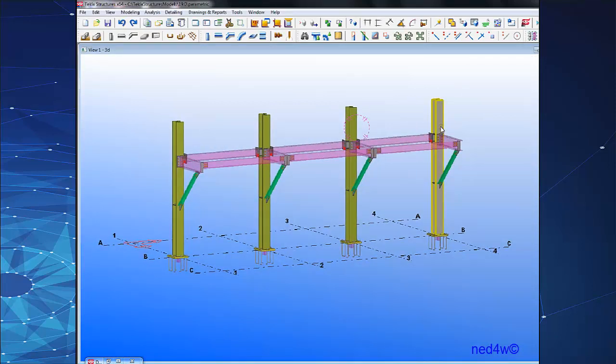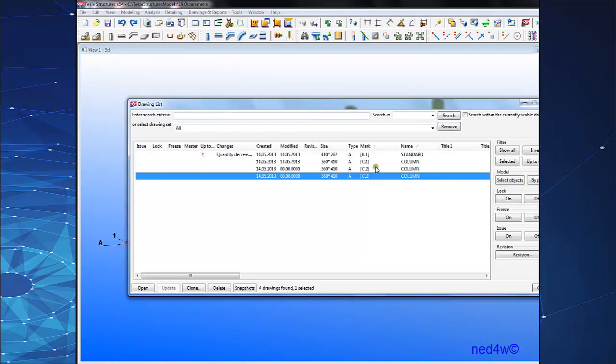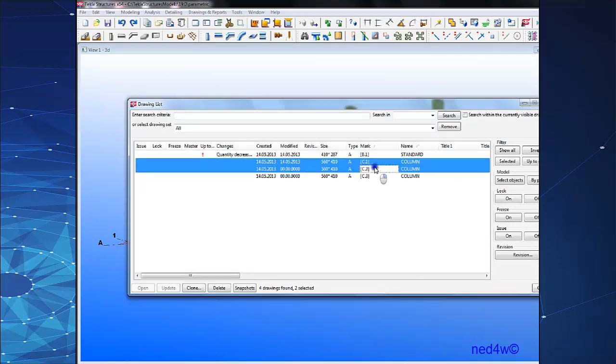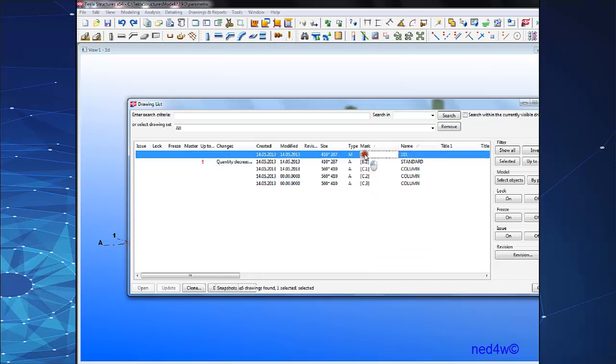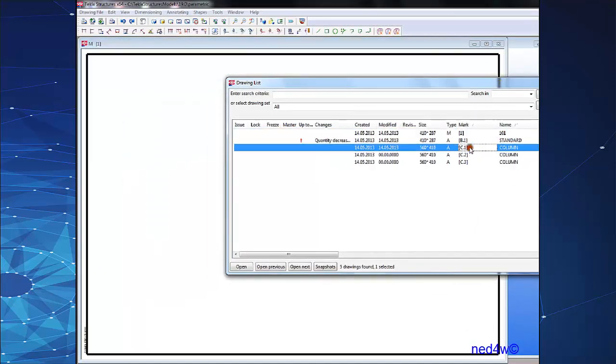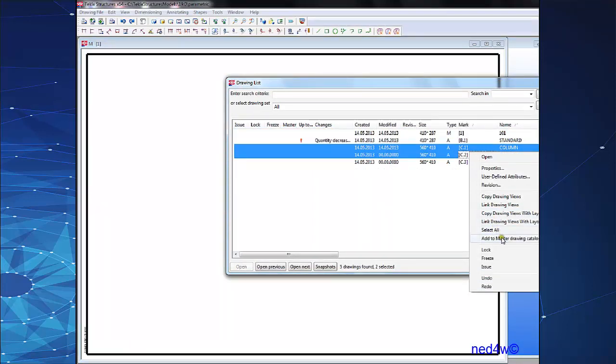under the multi-drawing. So if here, say column 1 and column 2, right click and then you create a multi-drawing. Let's say, okay, since this one is a big drawing, I will just simply use the empty drawing. So this is the multi-drawing. Okay, so all I have to do is select these two and then link drawing views. Yeah, just link drawing views.